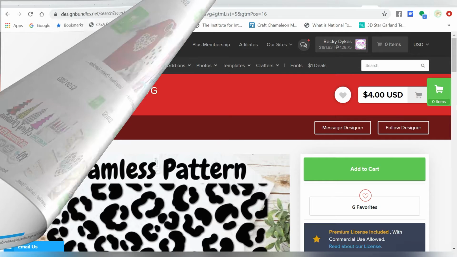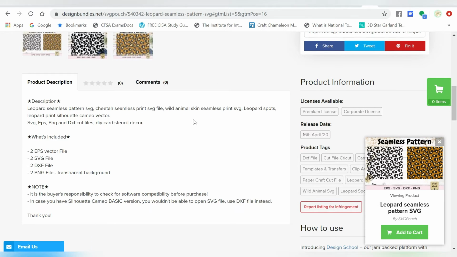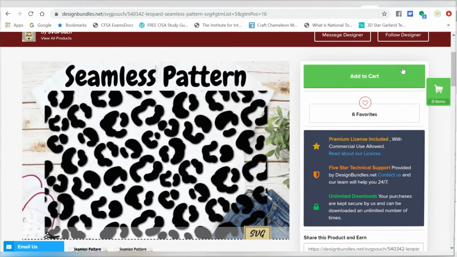So with your pattern chosen, you can scroll down, and what we were talking about with making sure that it's a cut file, this is where you're going to look. Usually it'll tell you what type of files are included, and we're looking to make sure that it has either an SVG or a DXF file. And we can go ahead and add to cart and proceed to purchase.